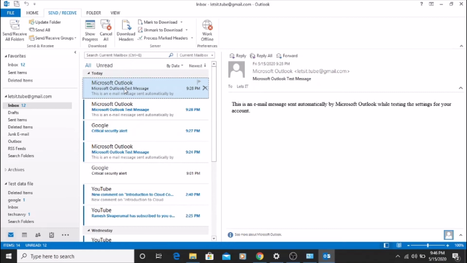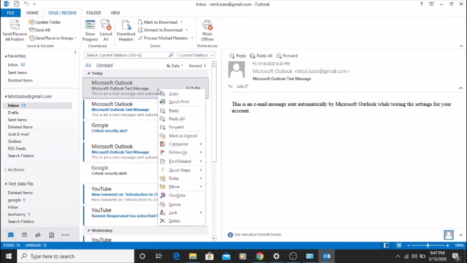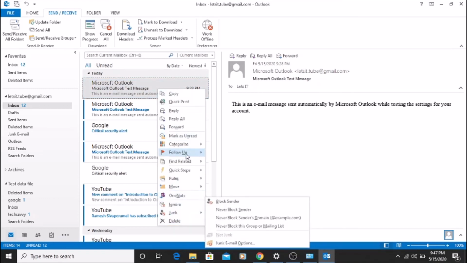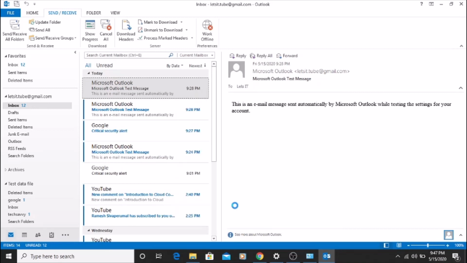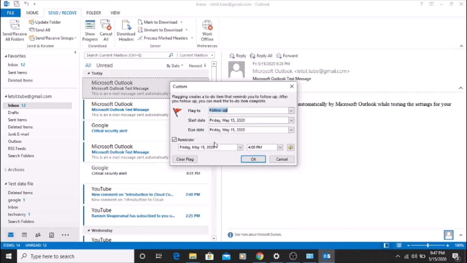Another small trick is to create an appointment or a calendar entry. Say you want to follow up on this Outlook email, for example reply to it after 3 o'clock today or call a customer. You can set it up directly from here. Either right click, follow up, add a reminder, and set the time. Once that time comes, it will give you a pop-up.